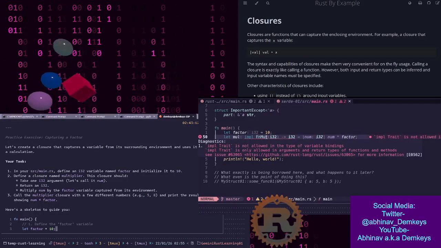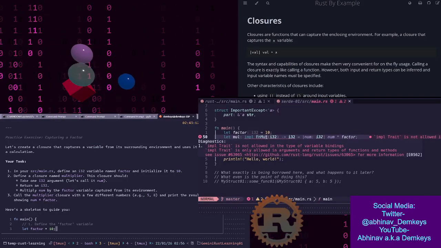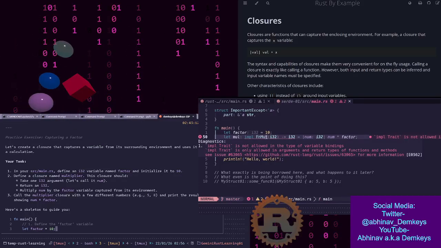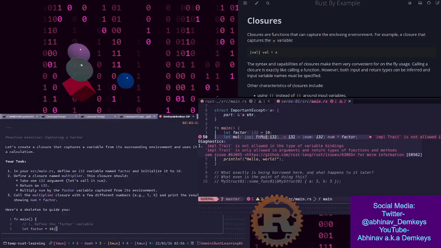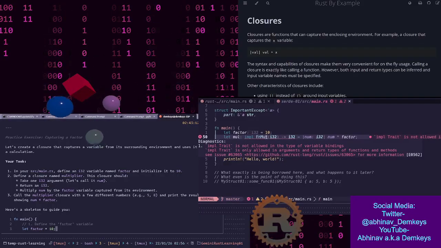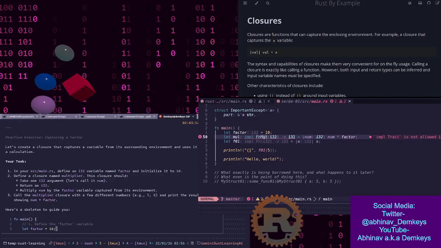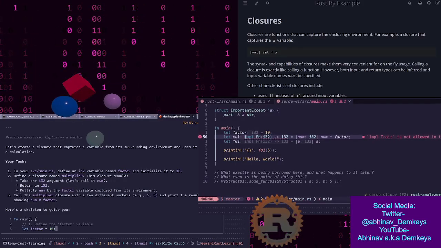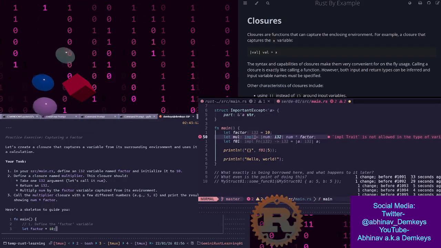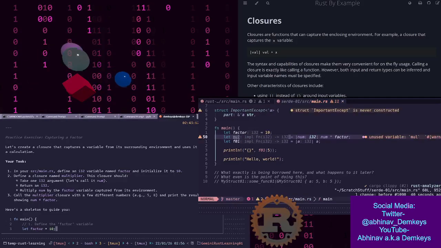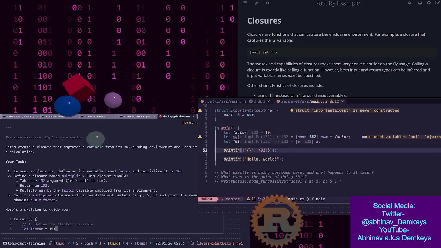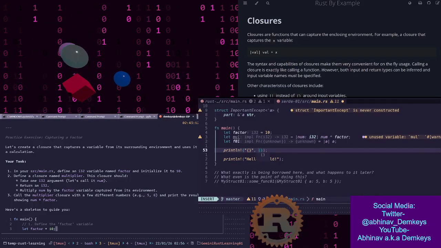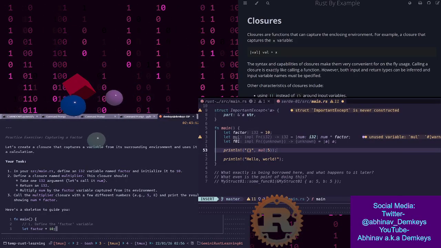Infiltrate is not allowed in the type of variable bindings. Infiltrate is only allowed in arguments and return types of functions and methods. So I can't explicitly specify this. Oh, it still gives an error. Okay. I need to look into that. But okay, we could do, yeah, we can still use 5, right? So we can do mul 5, and we should get 50.